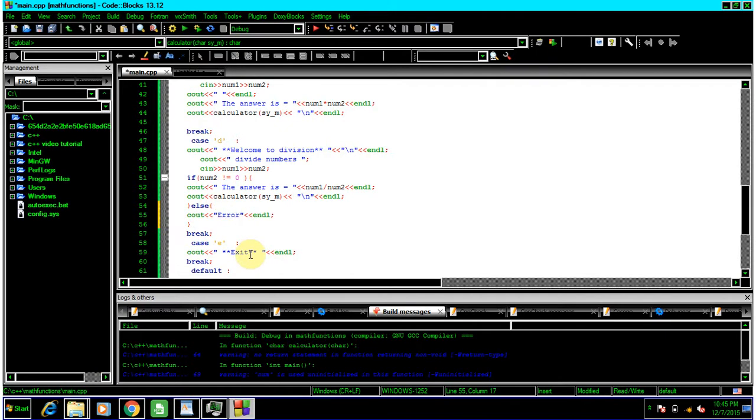Error, division by 0 is not possible. Okay, error, division by 0 is not possible. You can't divide by 0, definitely.